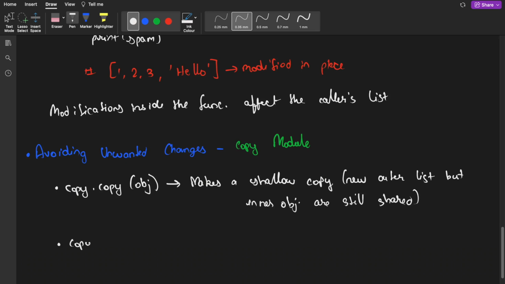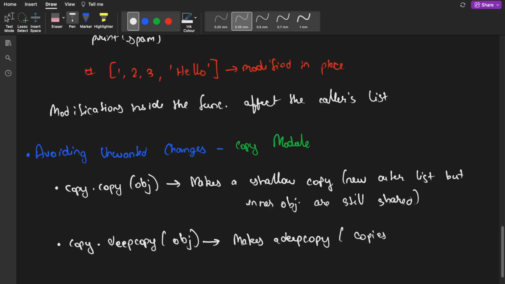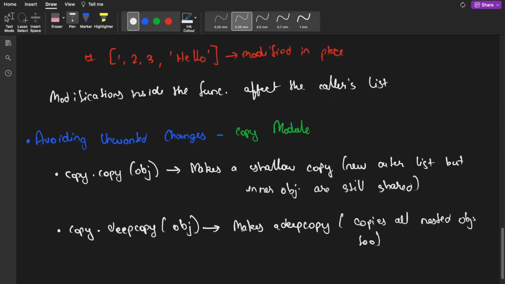When we say copy.deepcopy instead of just copy, what this does is make a deep copy. It copies all nested objects also.